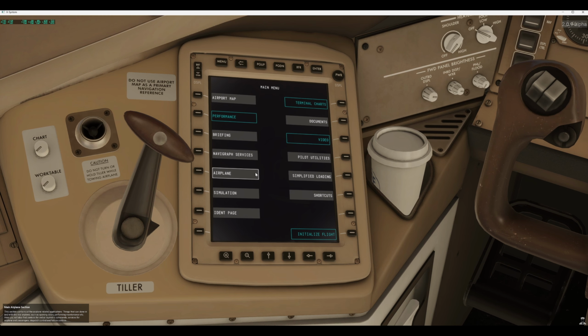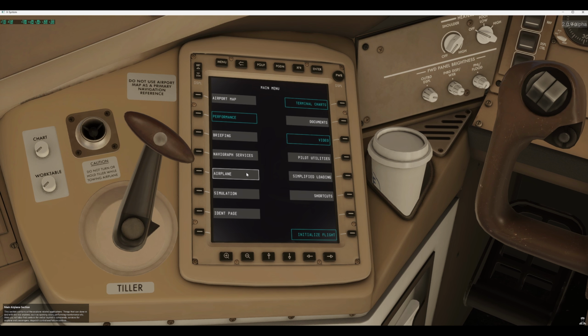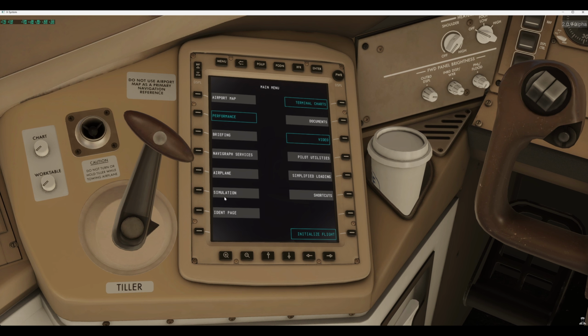And so, this is a really important distinction I want to make. Airplane is for your settings within the simulator. Simulation is for your options with the aircraft. So how would I explain this?